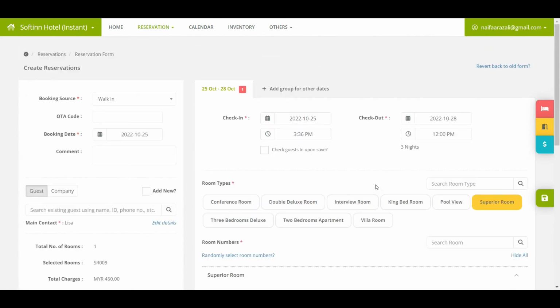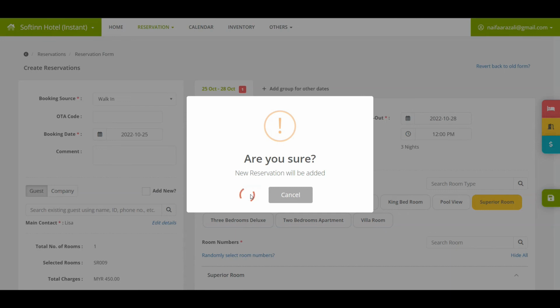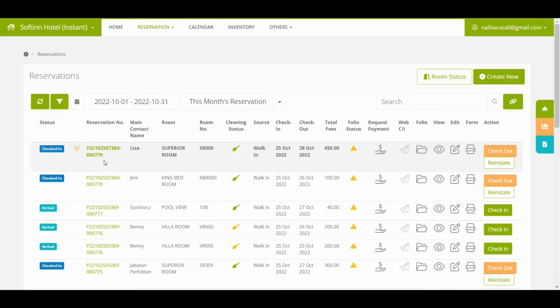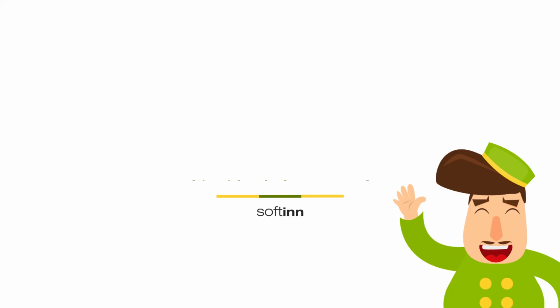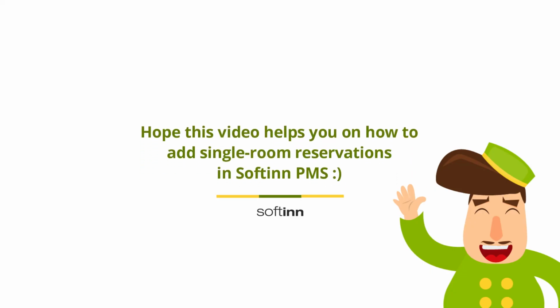If the guest is ready to be checked in, you can tick on the check guests in upon save. Once all the information has been filled in, you can click on the save icon in green to save the reservation. Now, the reservation has successfully been added and checked in. Hope this video helps you on how to add single room reservations in Softinn PMS.